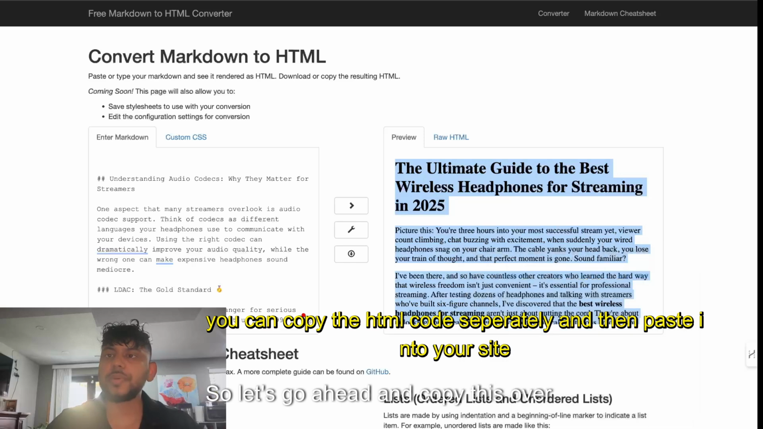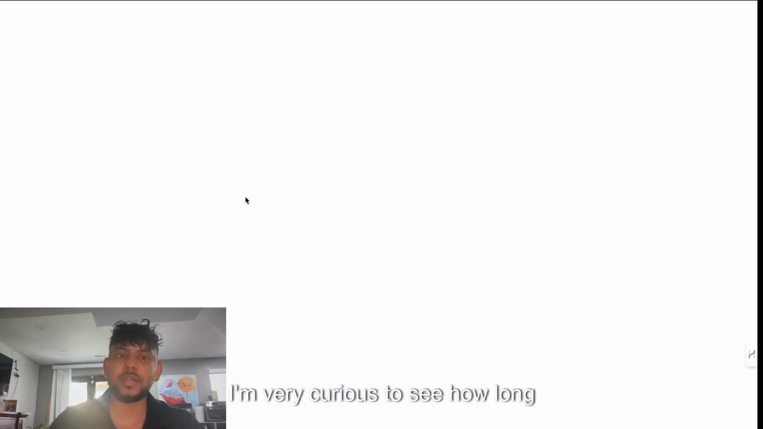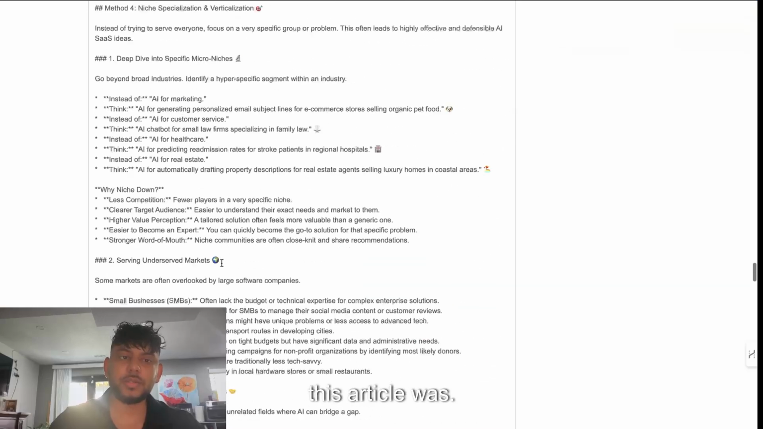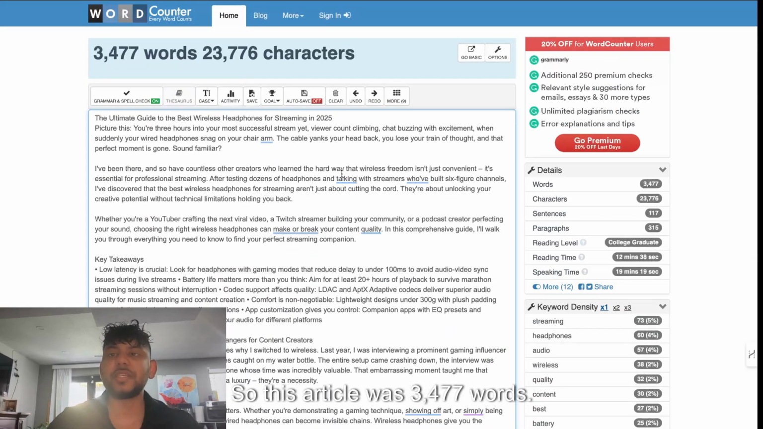So let's go ahead and copy this over. Let's pop this into a word counter. I'm very curious to see how long this article was. So this article was 3,477 words. So pretty long, pretty in-depth, and really, really good article, as you can see. And it followed the instructions that we gave it.